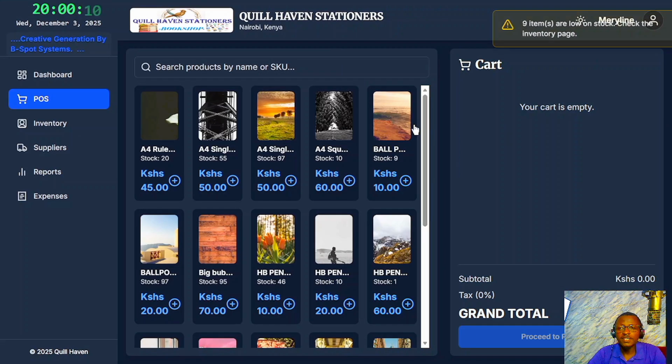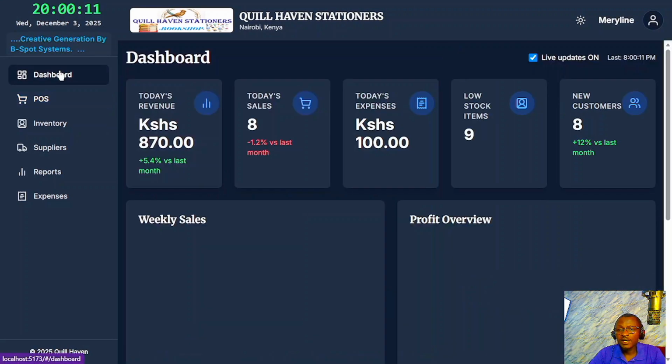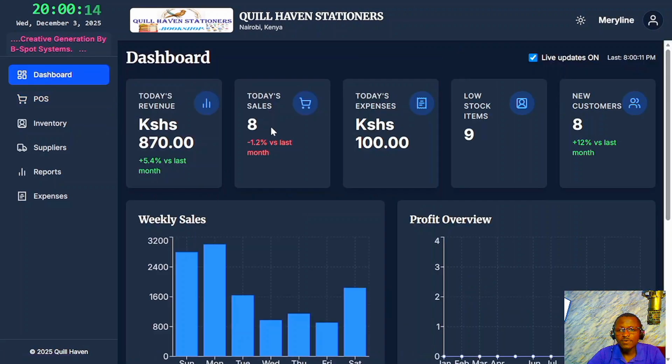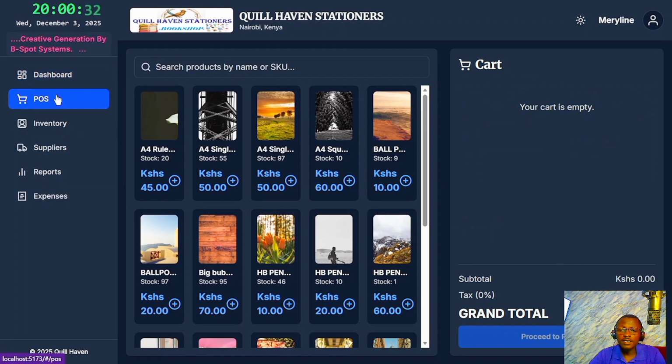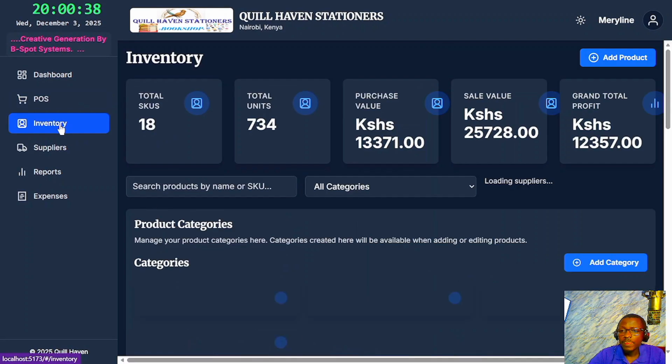Now for the manager's account, the manager can see the total sales of the day, expenses of the shop for that day or that month, items that are low in stock, new customers, and the total revenue of the day for all the users who sold that day. He or she can still sell products as a normal user, and can add items to the inventory.